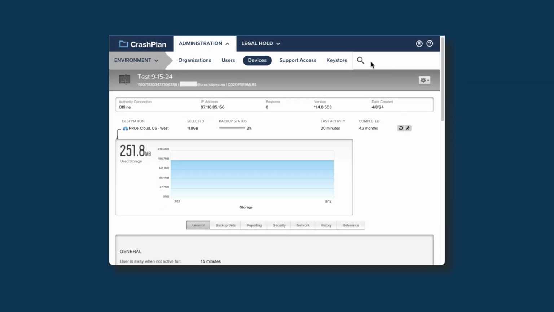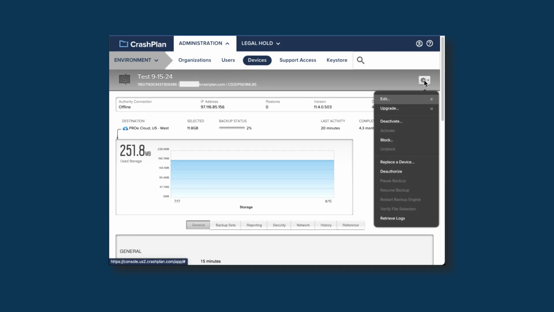Now that we've discussed why backup sets can be useful, let's talk about how to set them up. You can create and manage them in both the CrashPlan admin console and in the CrashPlan app. Open the CrashPlan admin console and navigate to the device you want to create a backup set for. From the device detail page, click on the Action menu in the upper right. In the Action menu, click on Edit to open the Device Backup Settings window.